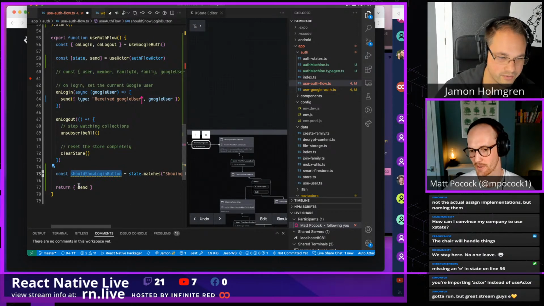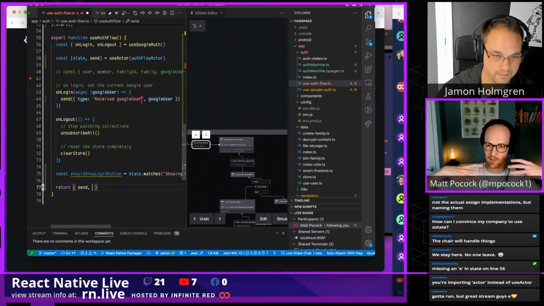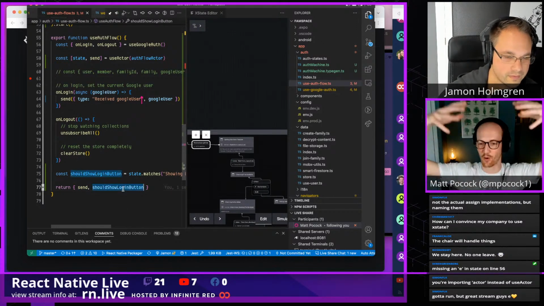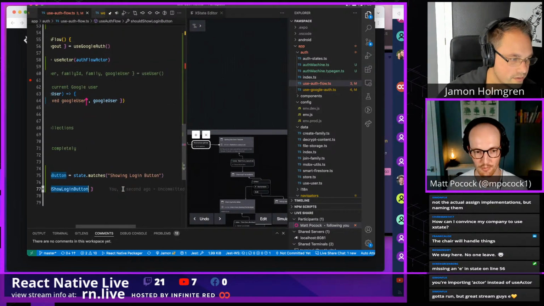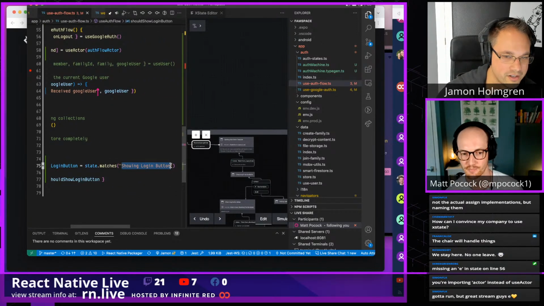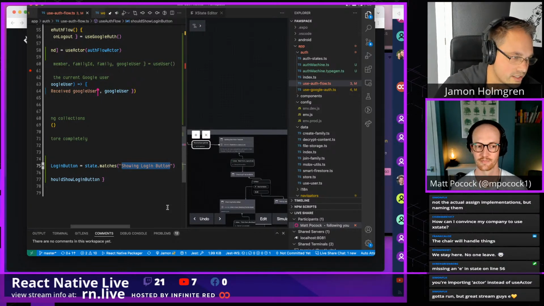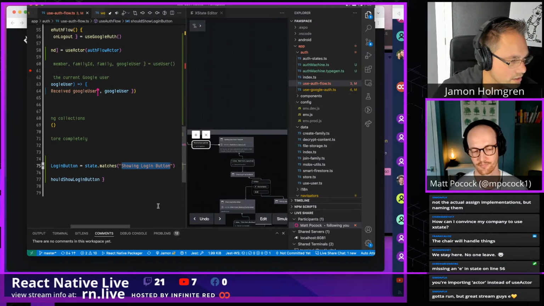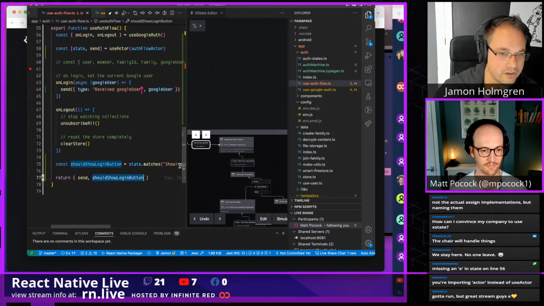Yep. So it makes sense, right? Because you're sort of deriving the Boolean from the state, the thing that's going on. So it makes sense that they're slightly different. In this case, it might be better to say logged out. I mean, that's a potential state that we're in, something like that. But if it matches logged out, we should show the login button.